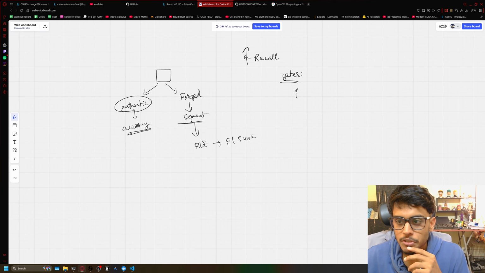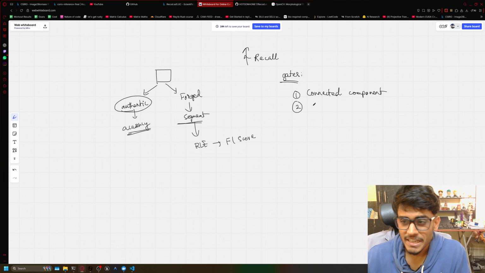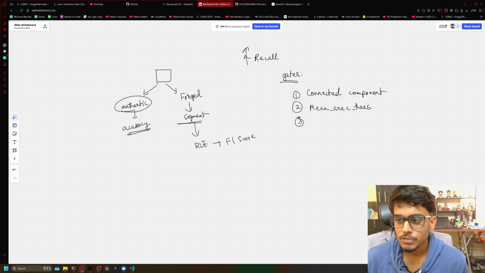The first one was connected-component based, the second one was a mean area threshold, and the third one was simply an area threshold.